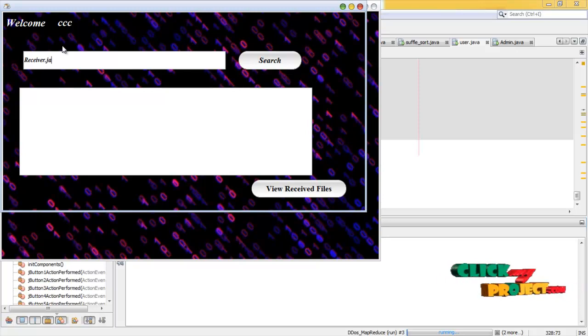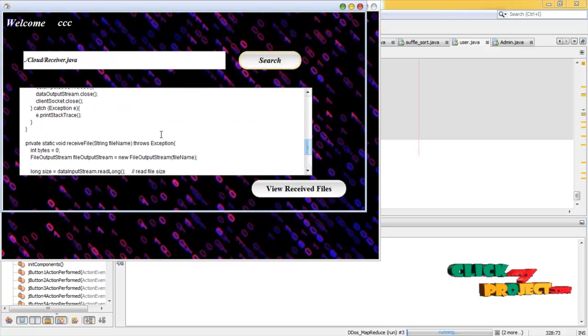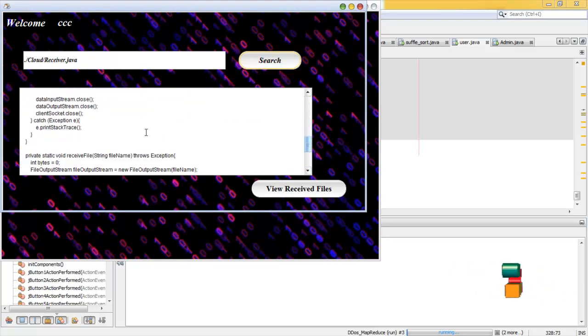Receiver.java file, search this file, the file is found. Okay, and this is the receiver.java file. This is from the cloud. Okay, and if you want to view the receiver file, you click this button.